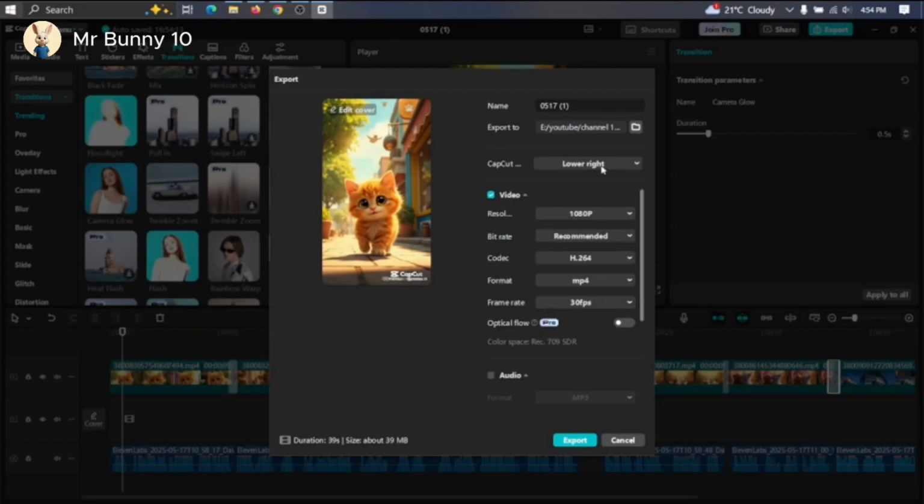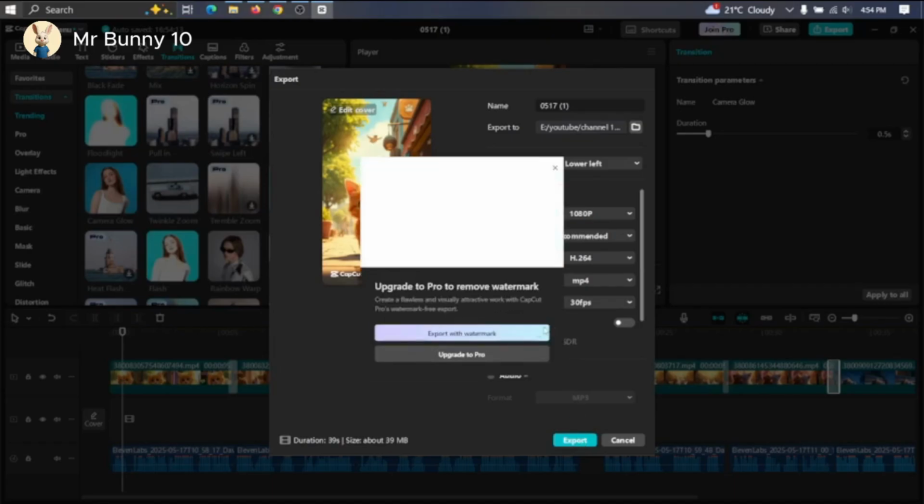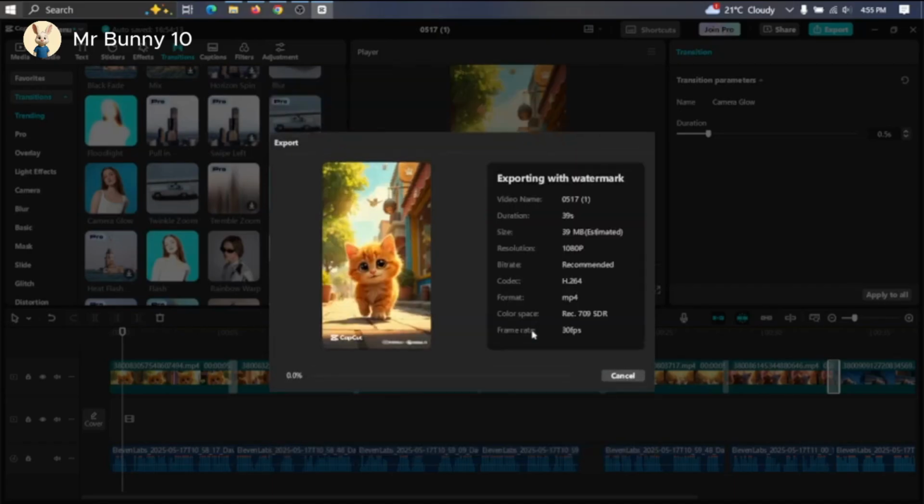Keep in mind, if you're using the free version of CapCut, you cannot remove the watermark. However, now you can choose where the watermark appears, either at the top, bottom, or corner of the video. Once you're happy with the settings, just click the Export button to render and save your final video.